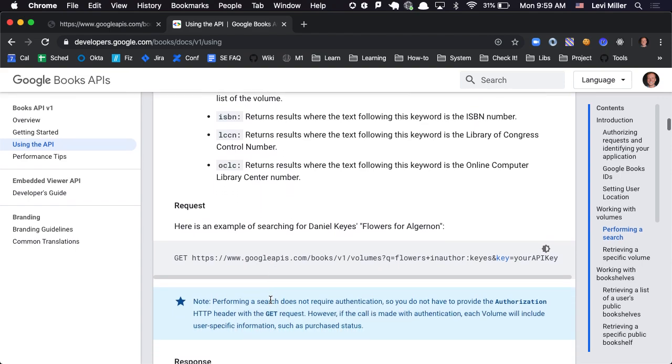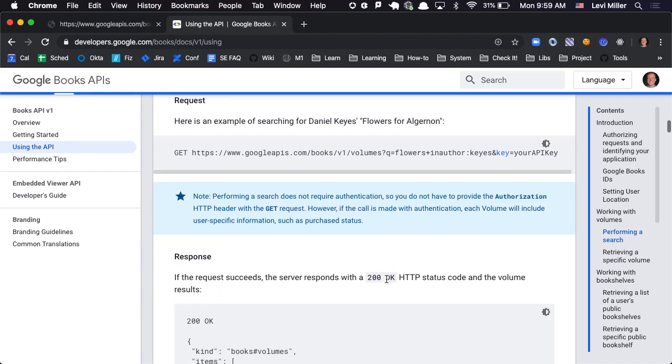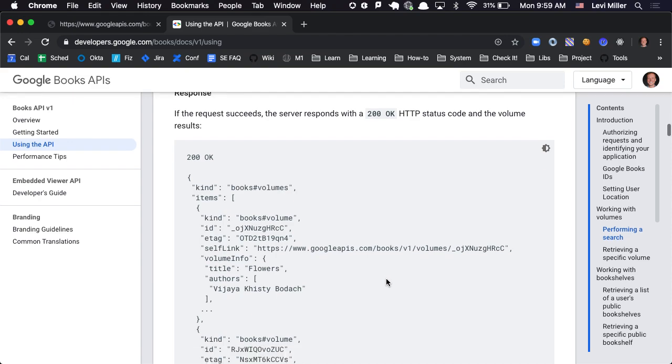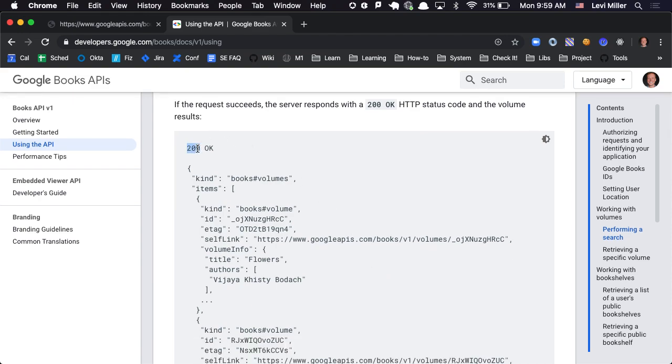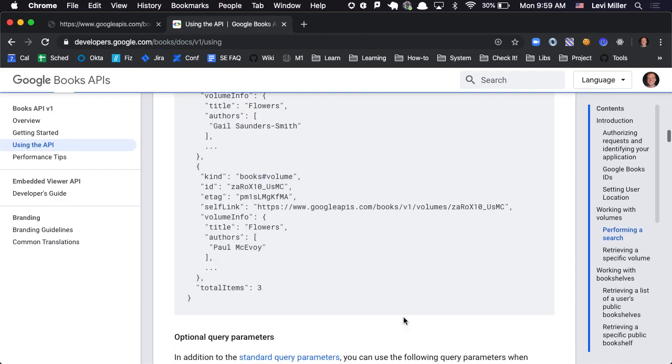So I would suggest that when you go to use an API, you actually read the documentation for it. And this also goes into basically what the response is. If this is a 200 OK, a valid server status response, then this gives you an example of basically the form of the data that you should be getting back.